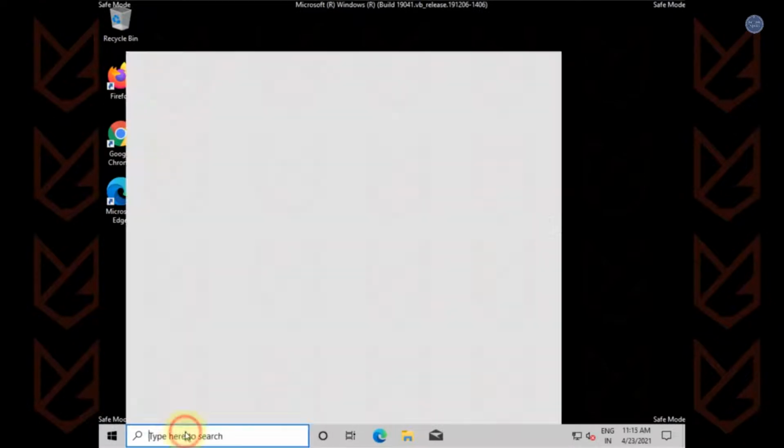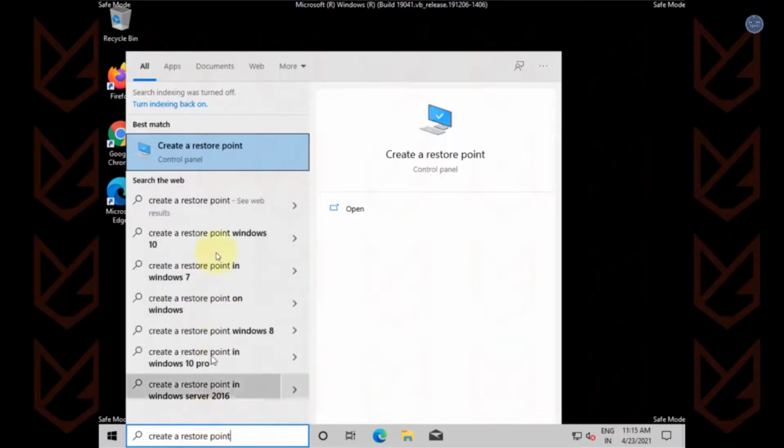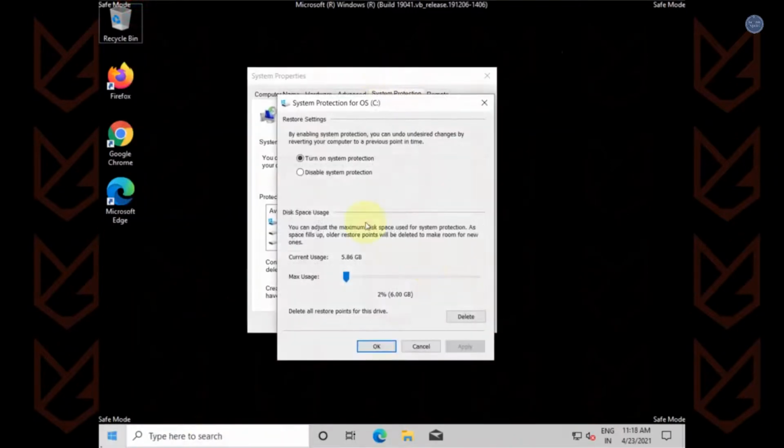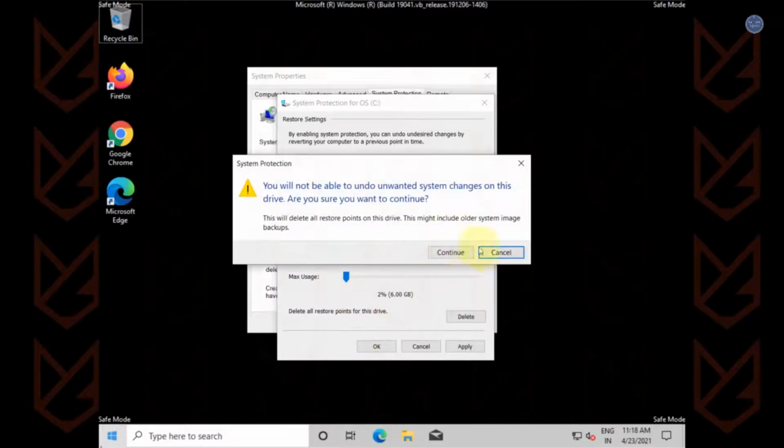Click on the Start menu and type Create a Restore Point. Open it. Then click on Configure. Click on Disable System Protection. Then click on the Delete button to delete all the system restore points. Click on Continue to confirm.